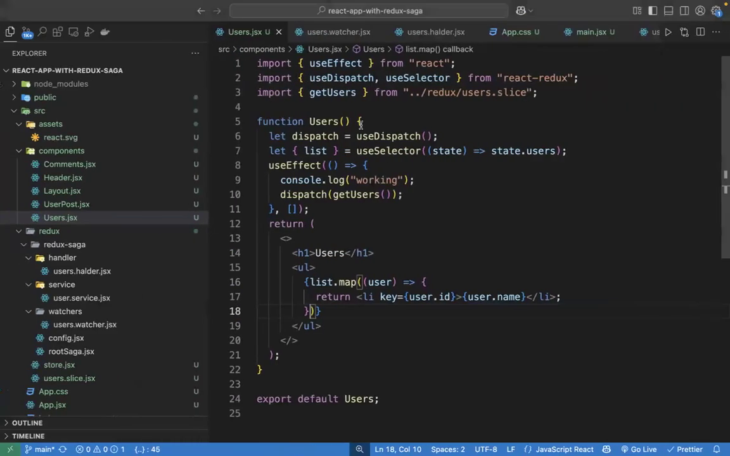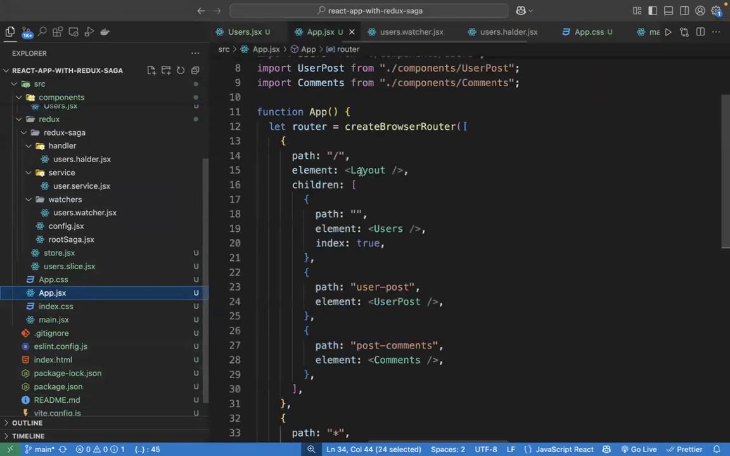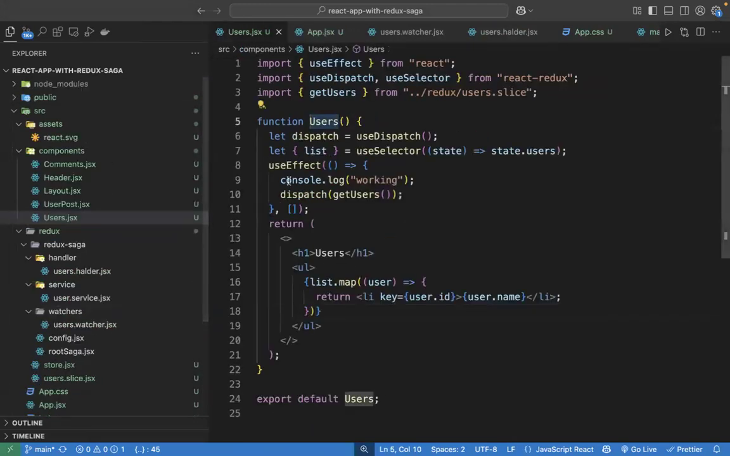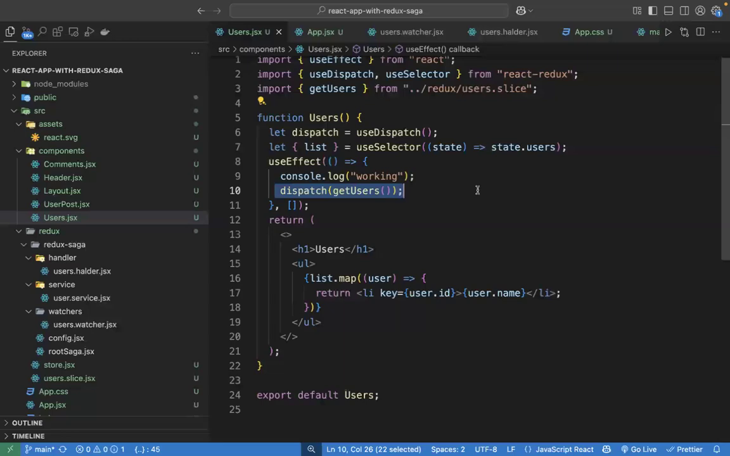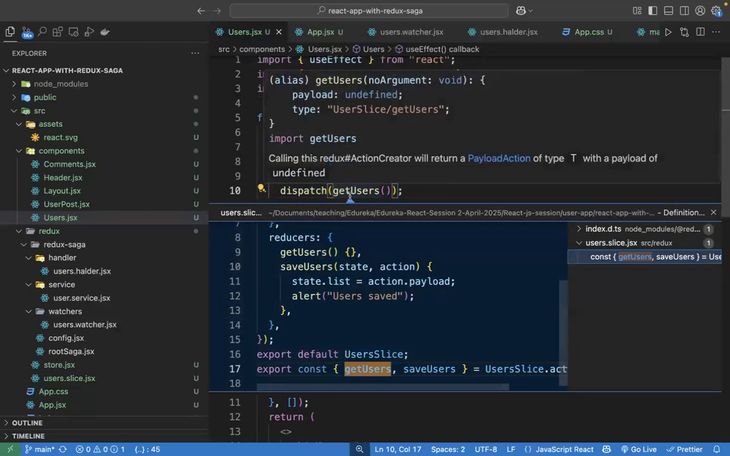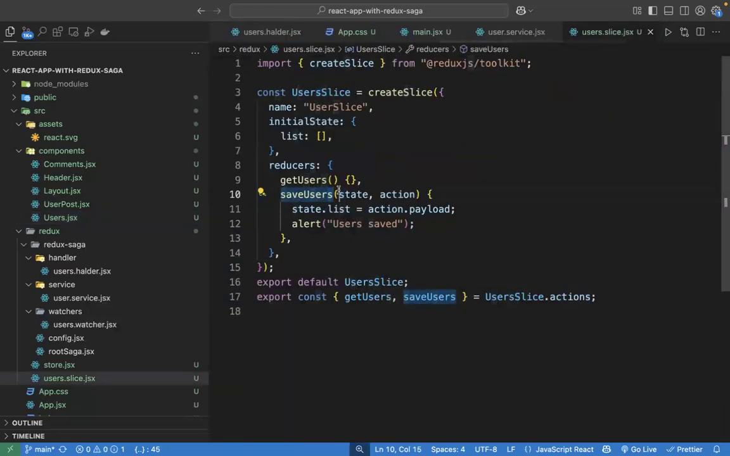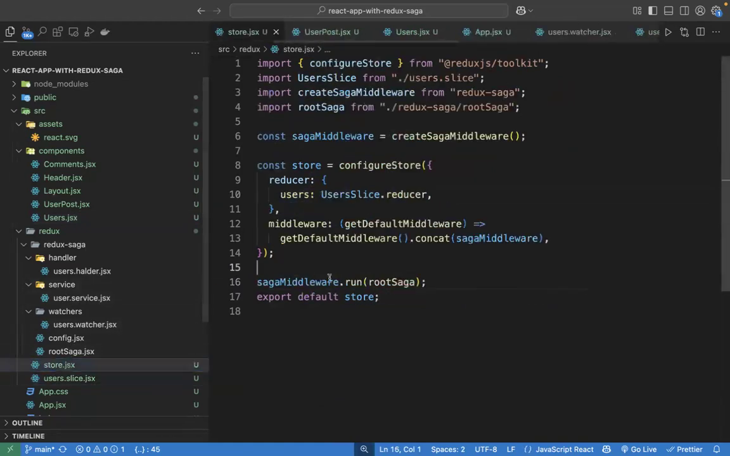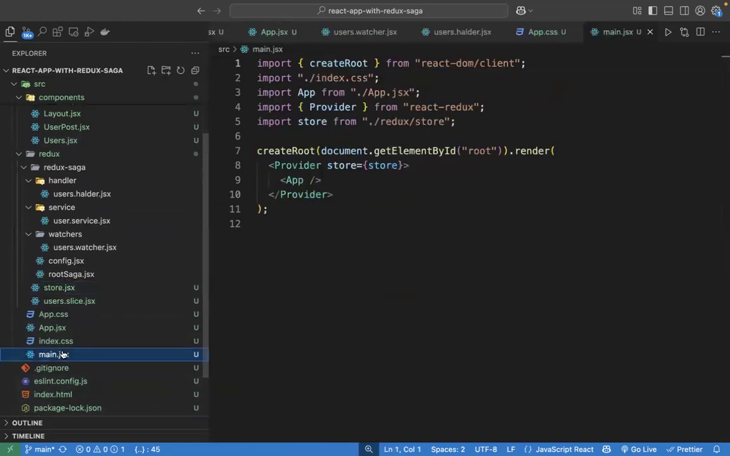Okay, so how have we done it? Pretty simple. The very first, we created the app.jsx, under which I have added the routing. My default routing is the users routing. Under the user, we have used a useEffect where we have called one dispatch, that was the getUser action. That was created by us under this slice. This slice we have attached to the store, and the store is attached to the main.jsx. So it works perfectly.